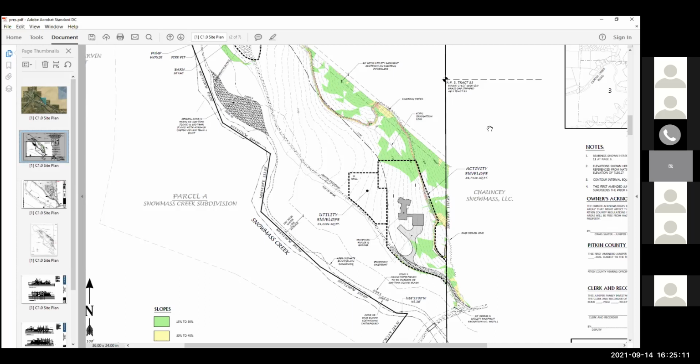Okay, but the other aspect of it, has there been an evaluation done about the elk migration or the use of that area in particular? Well, the activity envelope dimensions aren't going to, the elk aren't going to know where the activity envelope is, so they'll be there or not, regardless of the size of the building envelope.